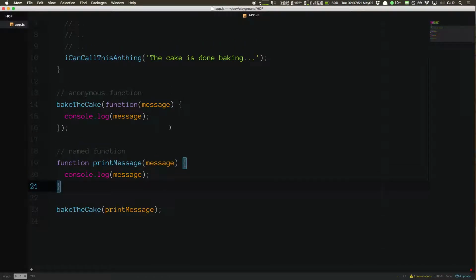All right. Think to yourselves for a second, what's the difference between passing an anonymous function into a higher order function versus passing a named function into a higher order function? What is the difference?